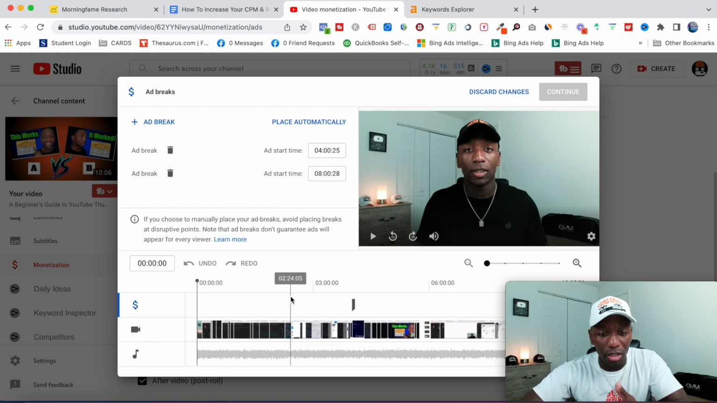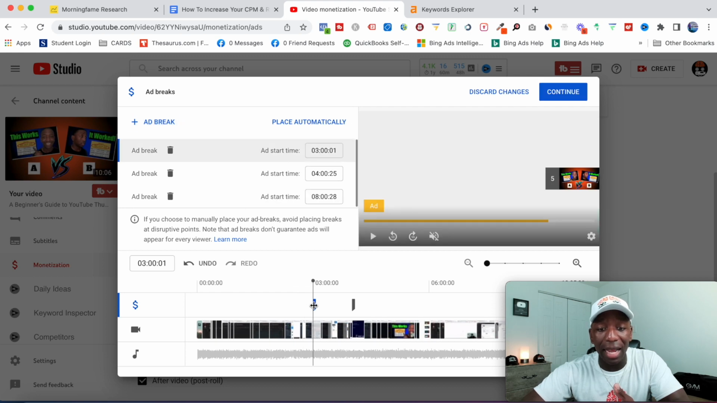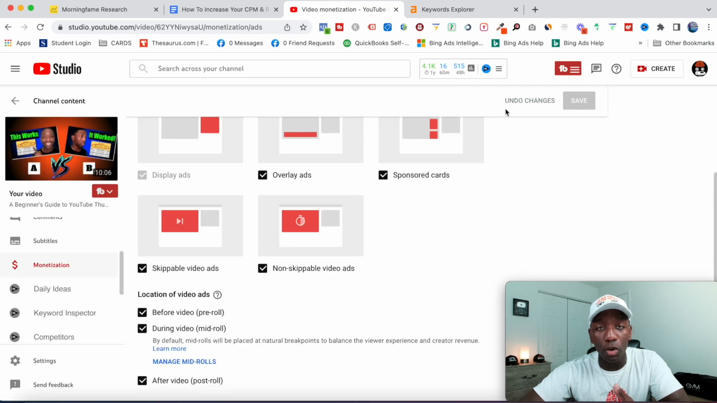So all you would do is click on where you want it to show up. So let's say I wanted an ad to be at the 3-minute mark. Then all I would do is click on that mark and then hit add break. So now I just added the ad right there. All right, now I'm going to go ahead and discard changes because I don't want to move it. But what you would actually do is hit save changes after everything is done, and then everything will be good to go as far as that goes.